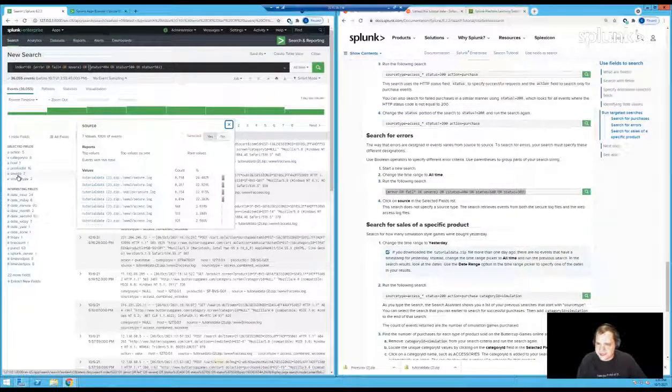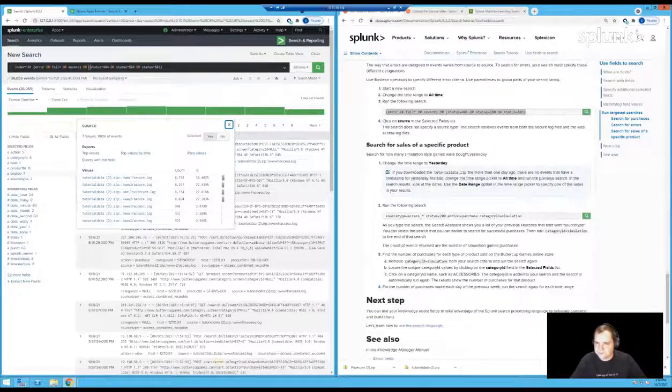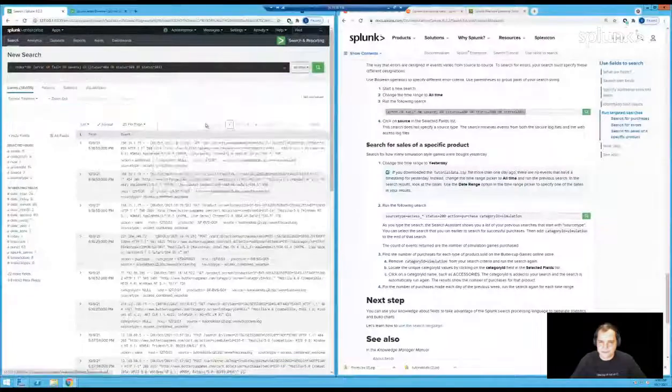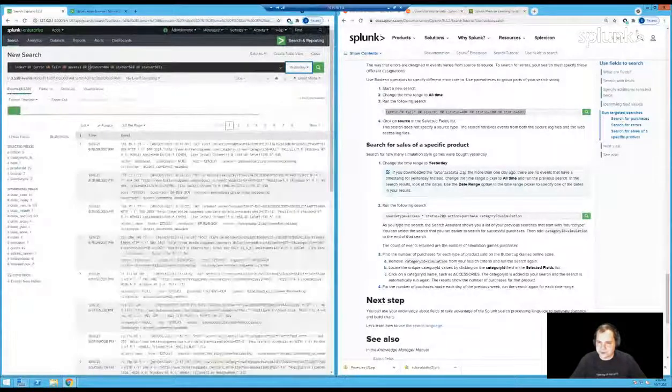This search does not specify a source type. The source retrieves events from both the secure log files and the web access log files at the exact same time. Change the time range to yesterday. Run the following search.